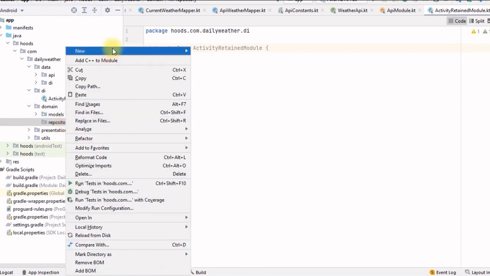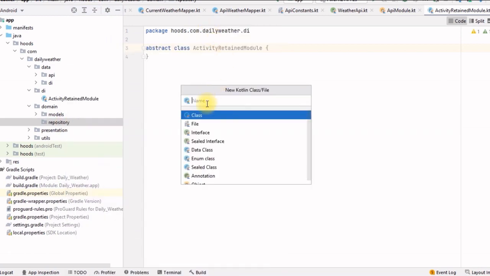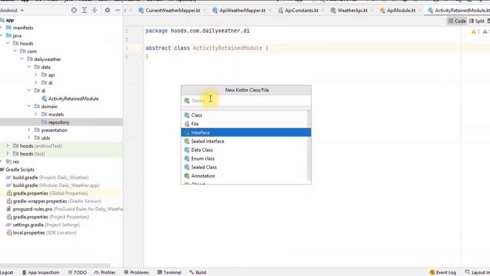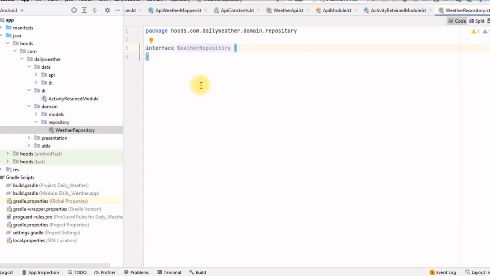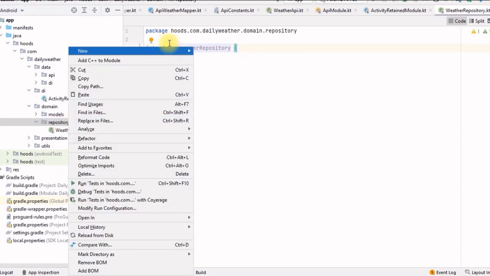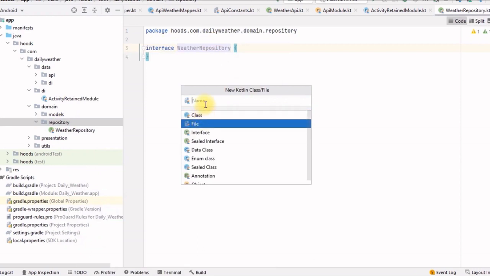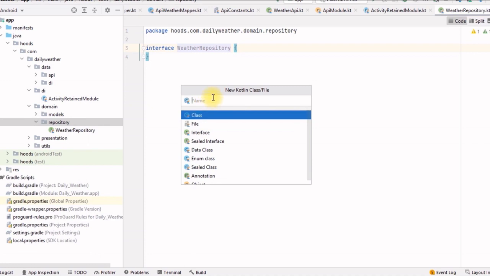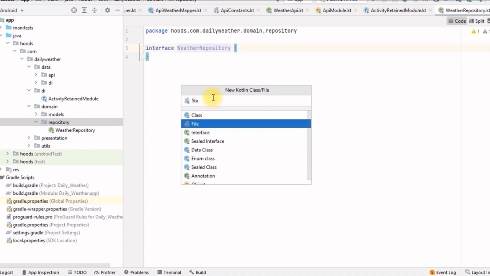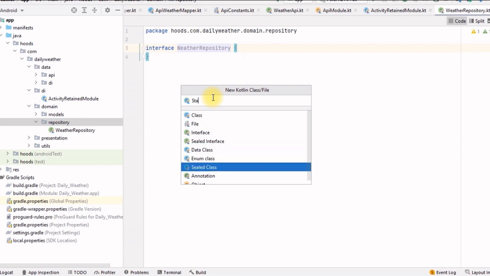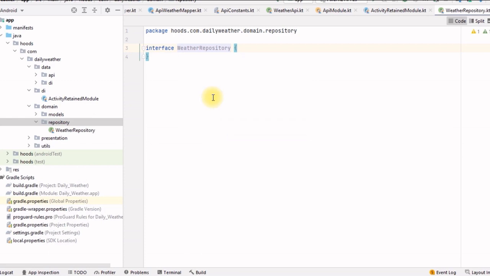So let's create here a new Kotlin file, and here we are going to create an interface, and here we are going to call this weather repository. Now, before we create here a method, we are going to create a state that is going to represent to us how we are going to define our state. So if we are loading, or if we get error or anything else, we are going to create here a new class, and this one is going to be a sealed class. And then we're going to call this state.